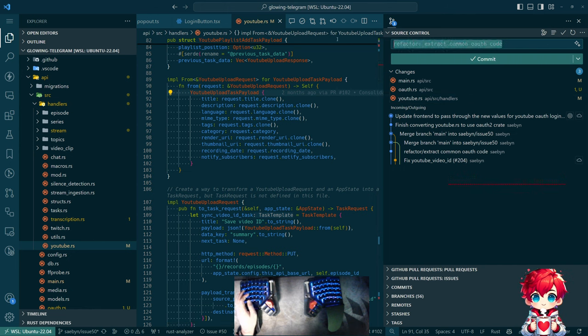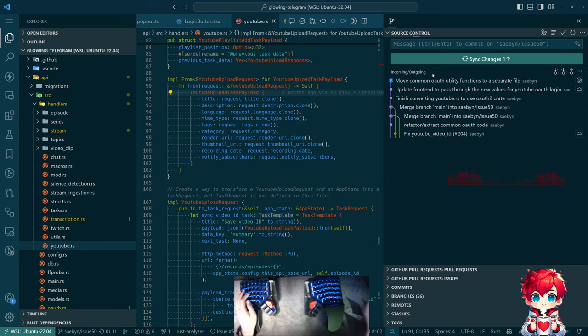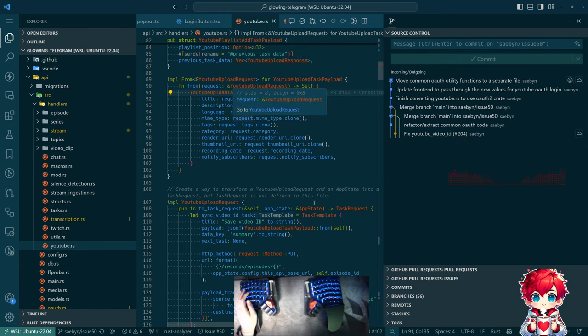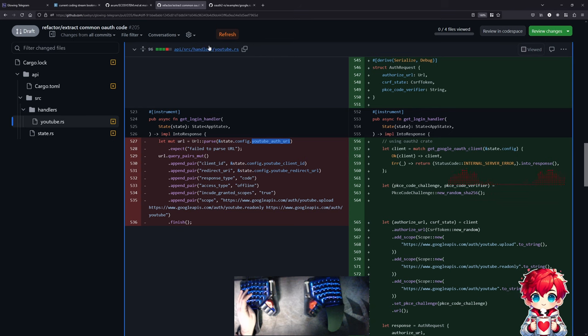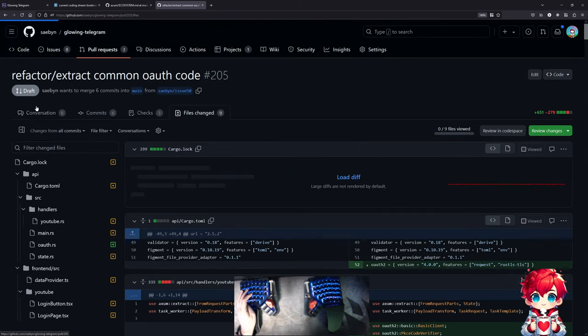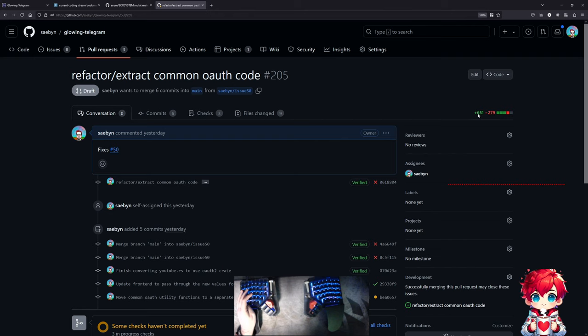Let's commit. Yeah, super helpful message there. Move common OAuth utils to server file. And it's basically what's going on. I'll push that up. And I'll continue to work on this branch and this pull request as I go. But pretty good for a couple hours. We are eventually gonna see this shift to be more lines removed than added once I refactor the Twitch side of things. But yeah, I think this will be good for the moment.